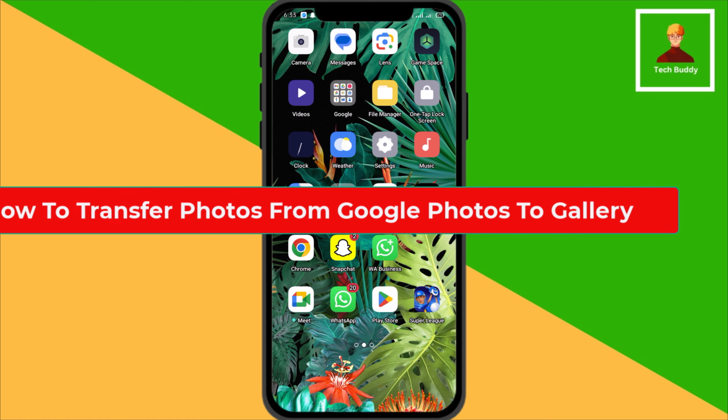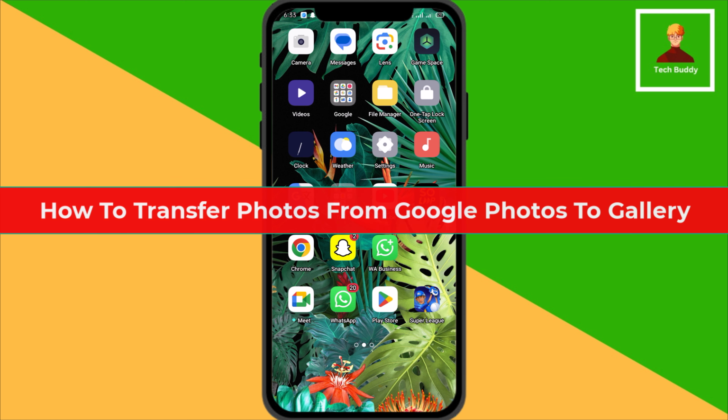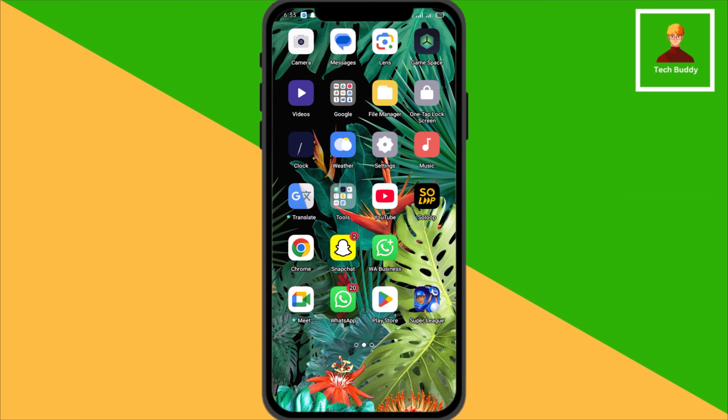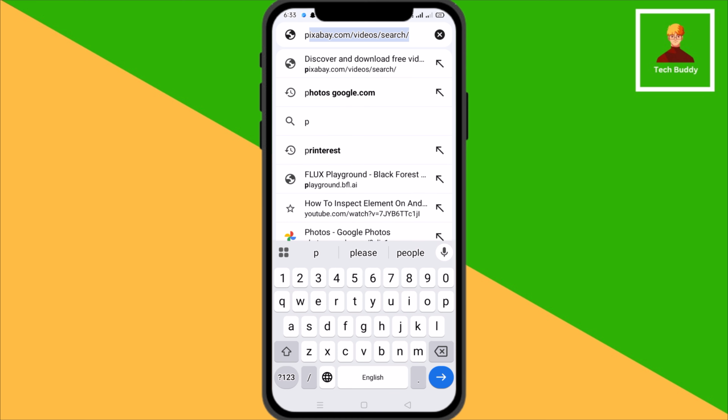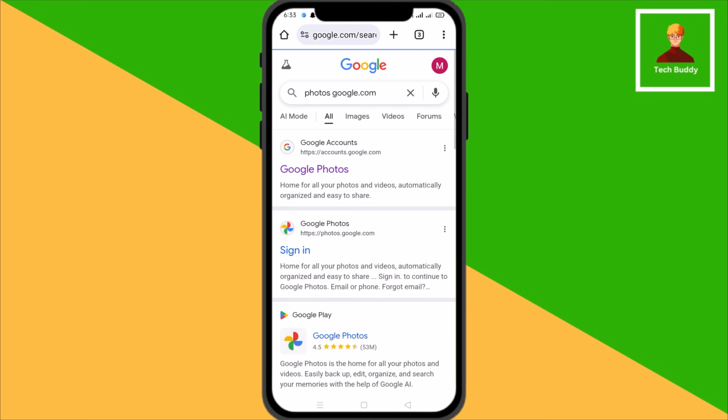In today's video, I'll show you how to transfer your Google Photos pictures directly to your phone's gallery without even opening the Google Photos app. First, open any browser. I'll use Google Chrome. In the address bar, type photos.google.com and press enter.